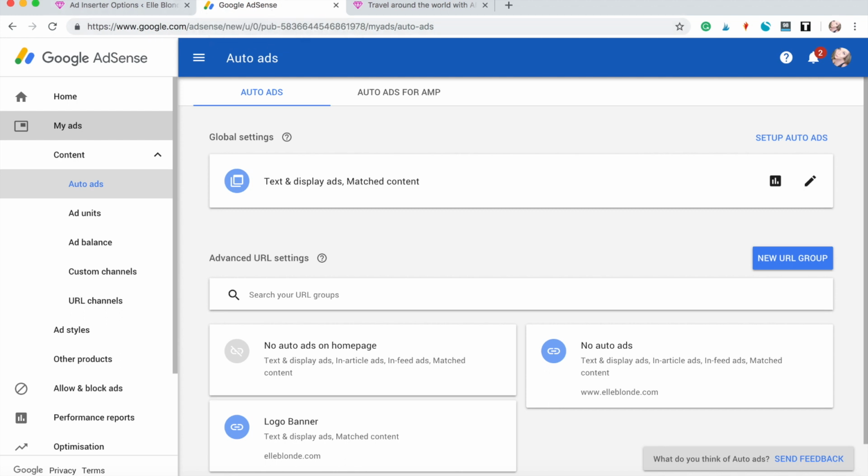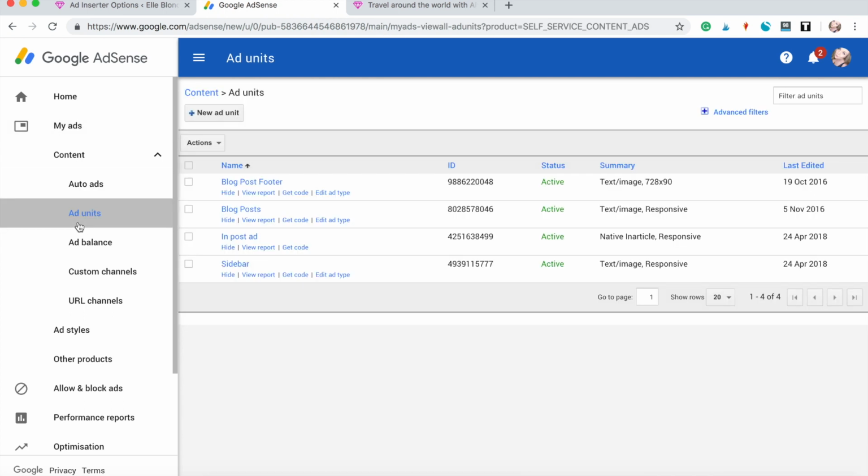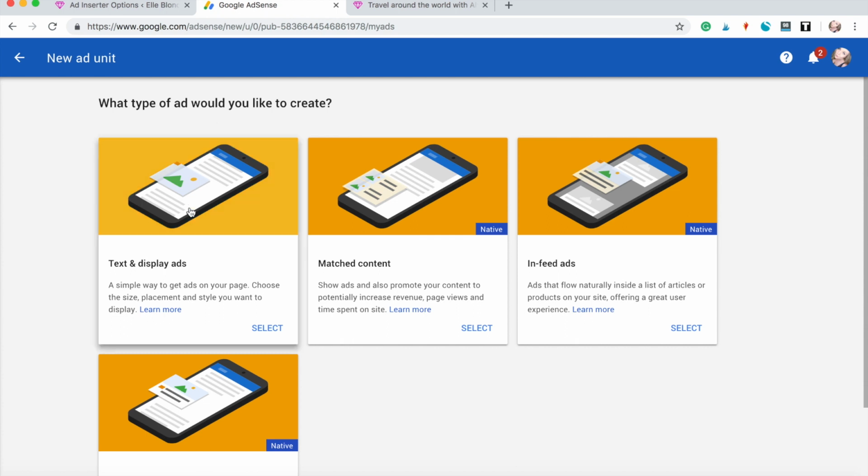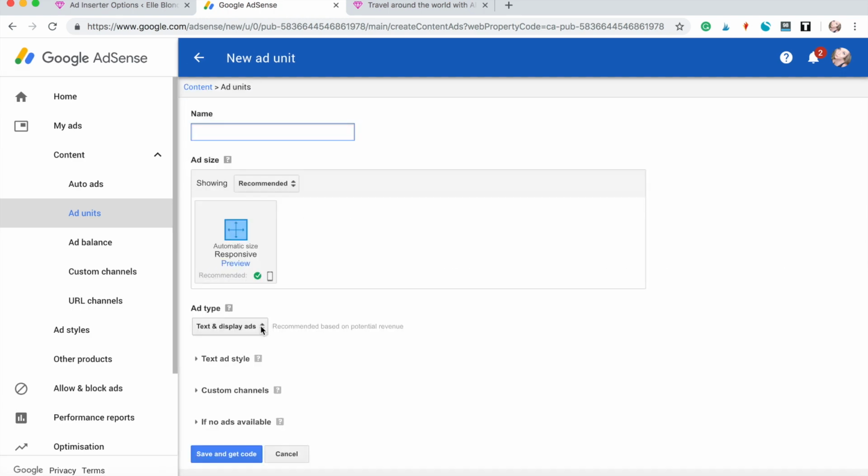Then you're going to go to Adsense. You're going to go to My Ads and then Ad Units. And then you're going to click on this. You're going to click New Ad Unit and Text and Display Ads. Select that, and then you're going to give it a name. So we are just going to call it In-Blog Ad.